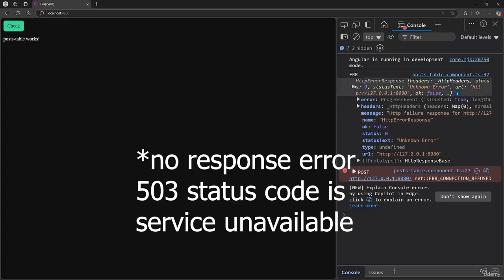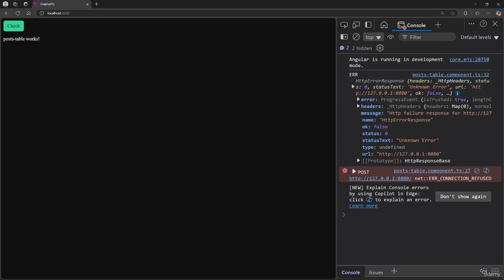So this behaves a bit differently compared to how GraphQL itself reports errors. With GraphQL, even if there was something wrong with the query, the server still returned a valid 200 OK response and included the error inside the body of the response.